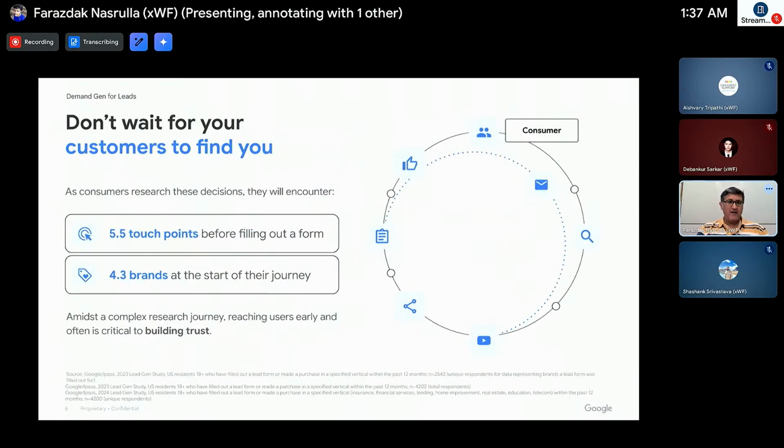Now, don't wait for your customer to find you. Demand Gen for leads emphasizes the importance of proactively reaching out to customers rather than waiting for them. In a search campaign, you wait for the customers, but in Demand Gen, you proactively reach out to them. It highlights that consumers engage on an average of 5.5 touch points before submitting a form and consider 4.3 different brands at the start of their journey.